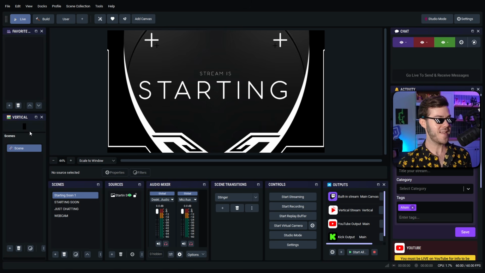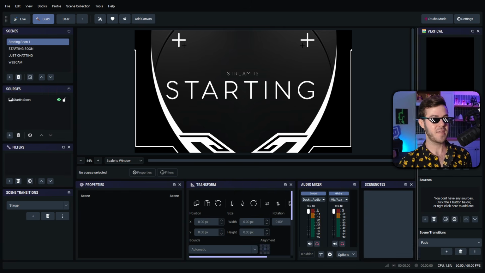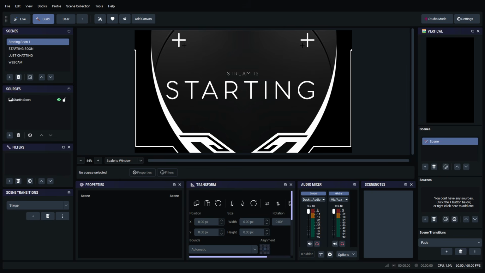Now vertical right here is a little bit difficult to see, so I'm actually going to move to the build tab so that things are just a little bit nicer. And conveniently, behind my webcam, once again, we have the vertical preview right here, which is essentially going to be this, but for this. So you can actually see what your vertical stream is going to look like and build it out. And then you're going to have your vertical scenes and vertical sources.